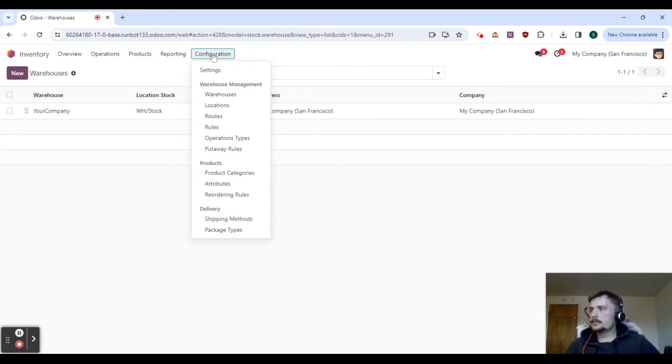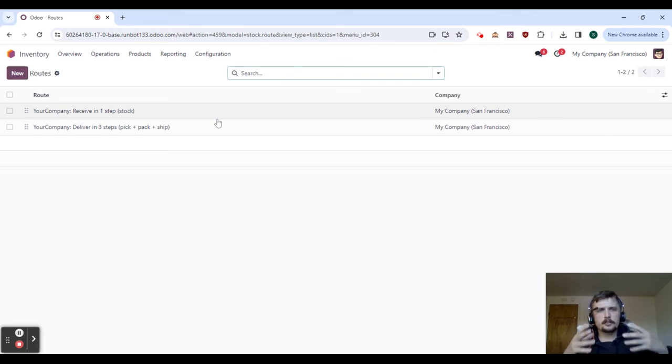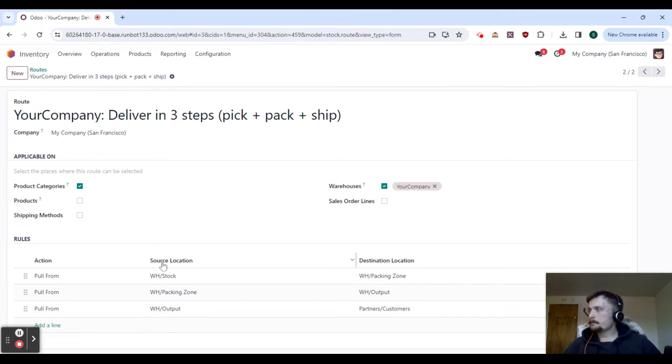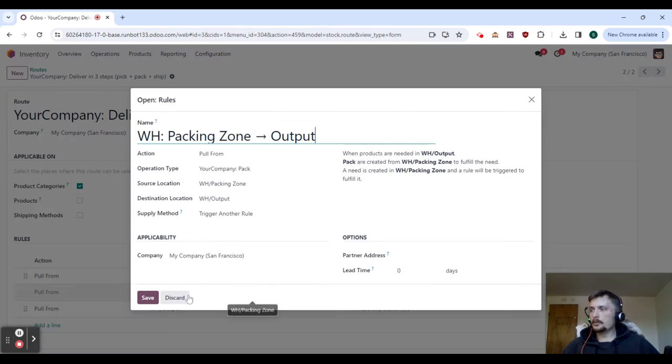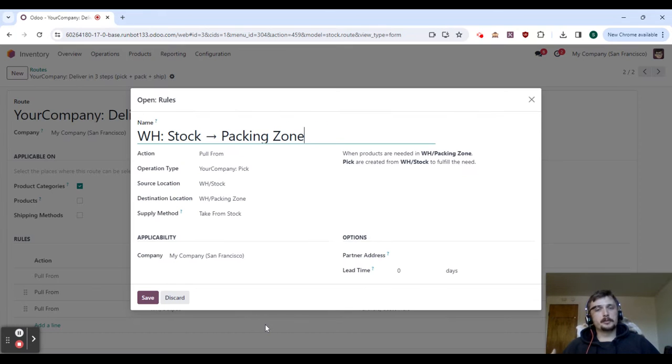So we'll go to configuration now and to routes just to look at what that pick, pack, and ship is actually doing. So whenever products are needed in our customer's location, a rule is triggered here to pull that from our output location to our customers. If that's not available in our output location, Odoo will pull from our packing location. If there is no stock in our packing location, we'll pull from our stock location.